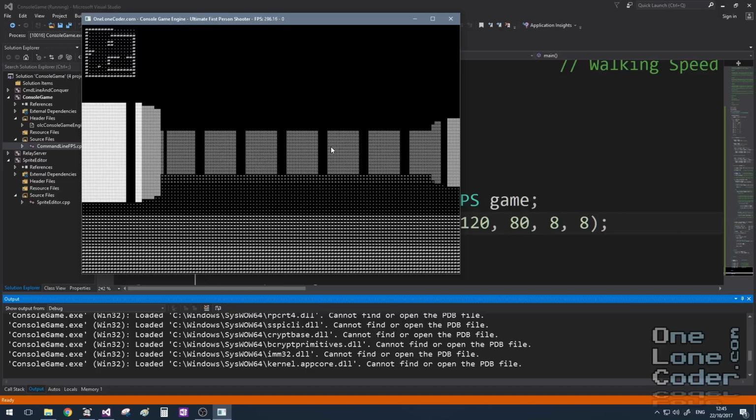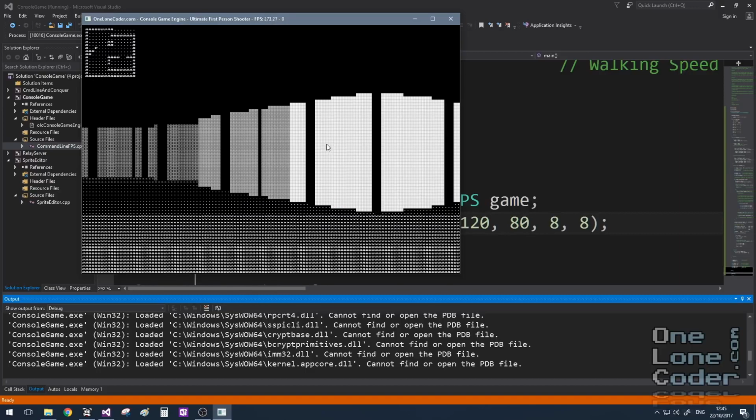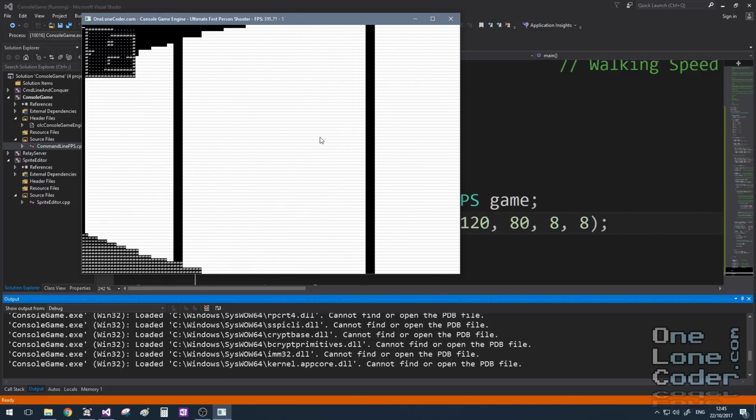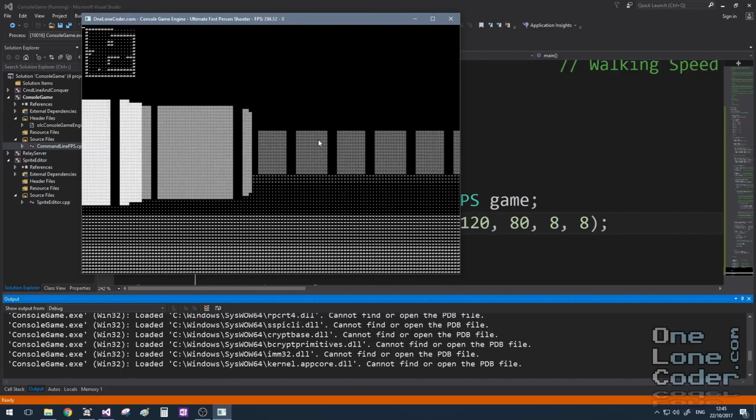And what we can see is we've got the very first console game engine first-person shooter thing, which is still working very nicely. Good.